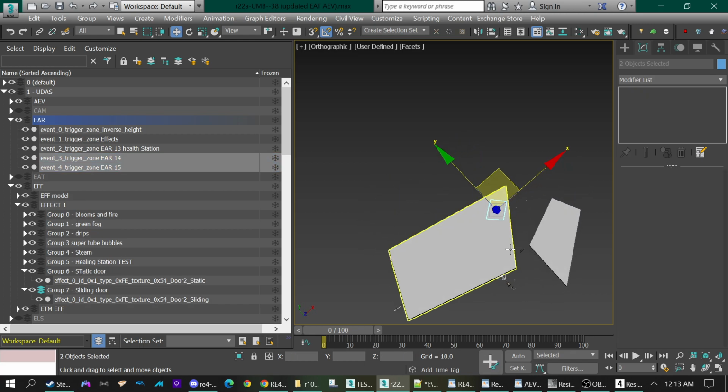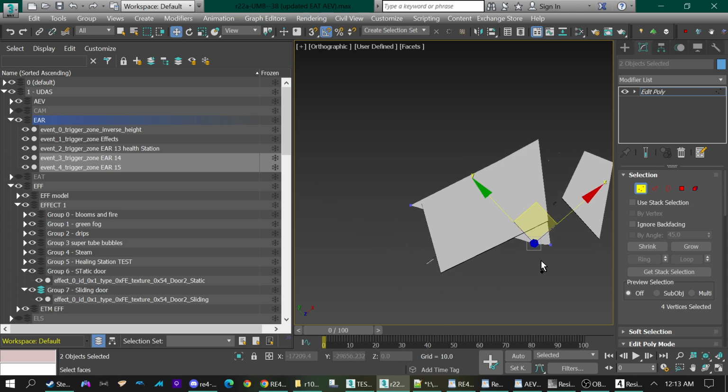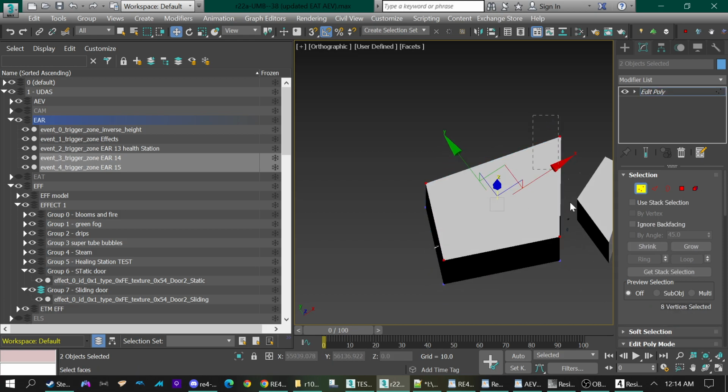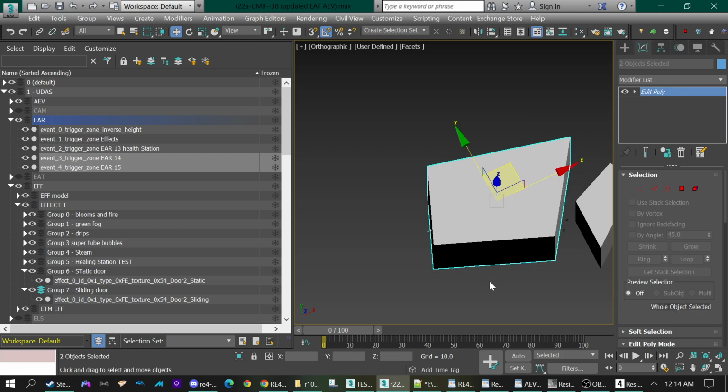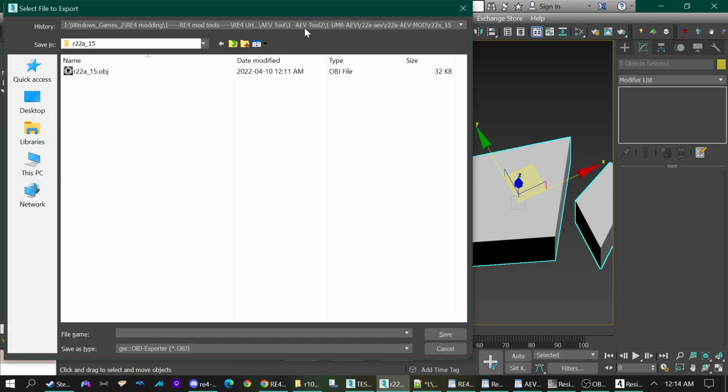Now these have to be, same deal, they've got to be big. They've got to overlap. Basically, you can just copy the polyhedron from the AEV if you want, but I'm just doing it manually right now. Okay, so that basically covers the entire room. That means no matter where you are in this map, that door is not going to just magically disappear. Okay, so we're going to export this to the ear.